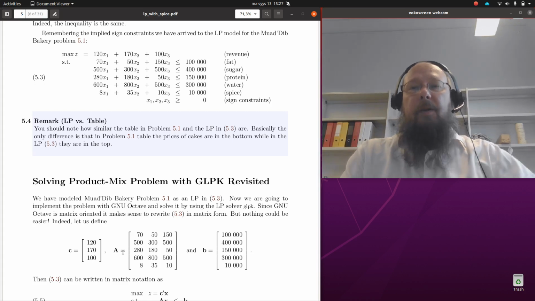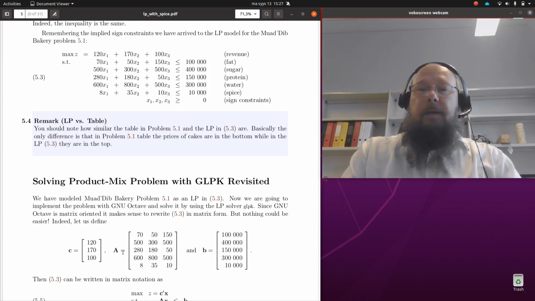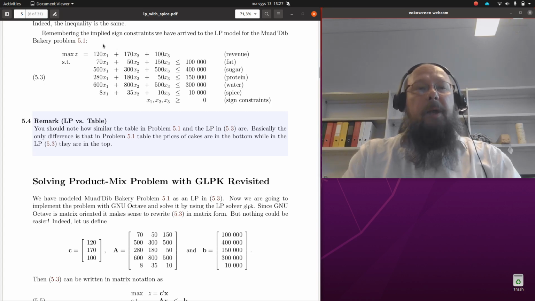What does it mean? It explains what kind of technology we are using. Here technology is how we turn nutrients, so fat, sugar, protein, water and spice, into the products, that is the cakes. They are not named here, but this column could be called Atreides, this column Corino, and this column Harkonnen. So this is the technology we are using. And then these upper bounds here are the availability of each nutrient.